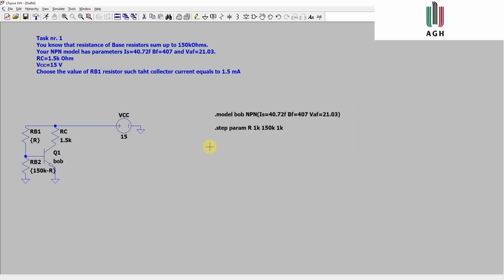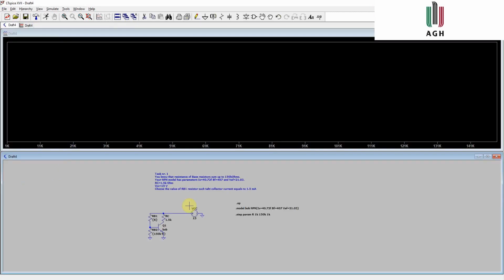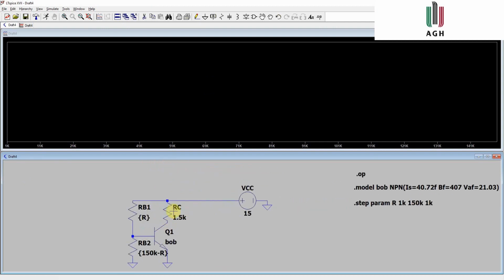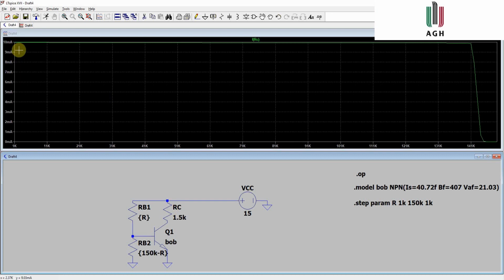Now what we lack is our DC operating point analysis, which we will add in a moment by clicking S, typing OP, and now here we have everything to start. So let's run the analysis. We received the graph and we are interested in the collector current. So we'll click on the RC resistor, and right now we see the graph.